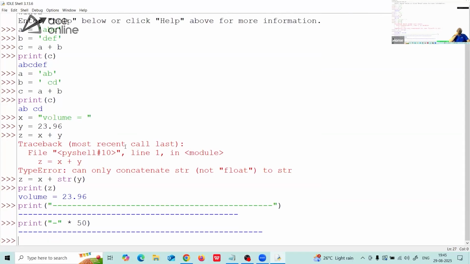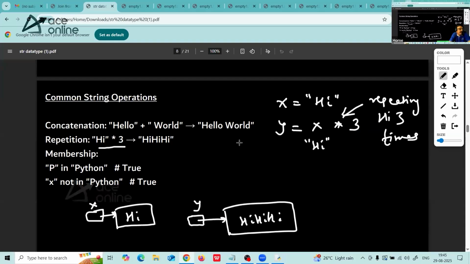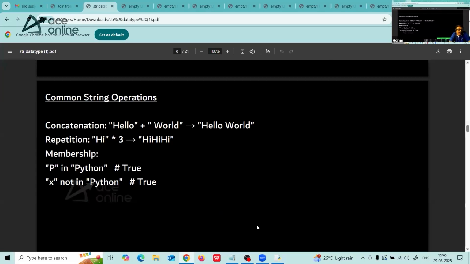So which operators are allowed on strings? Plus is allowed on string. Multiplication is allowed on string. Division and percent is not allowed on string. It will be very funny. You can't divide 2 strings, or find remainder, or raise one string to the other string. Raise to operator is also not there. Okay. Any questions till this point?